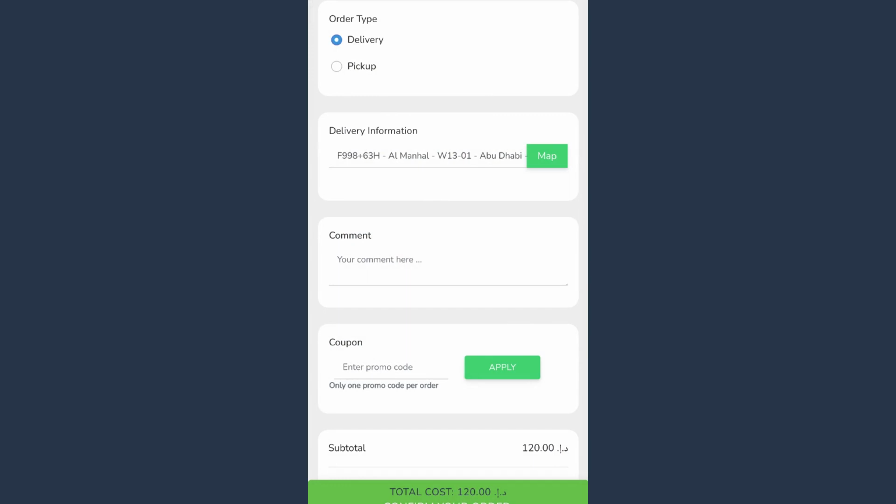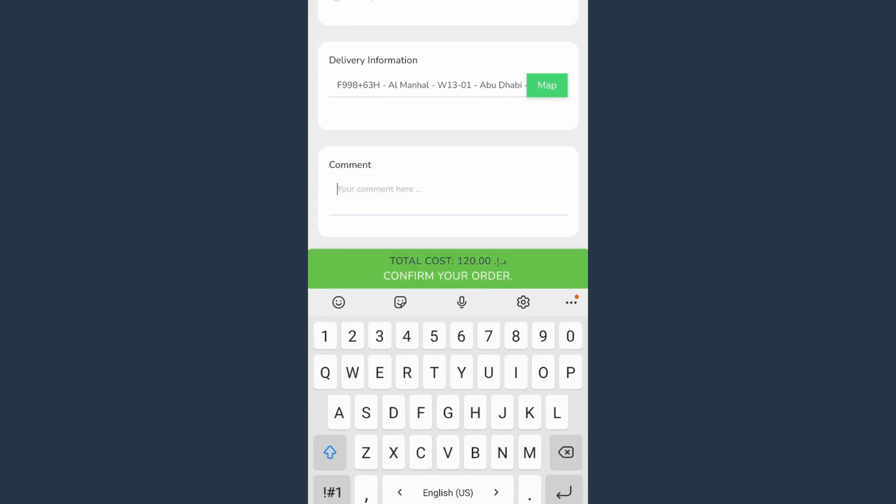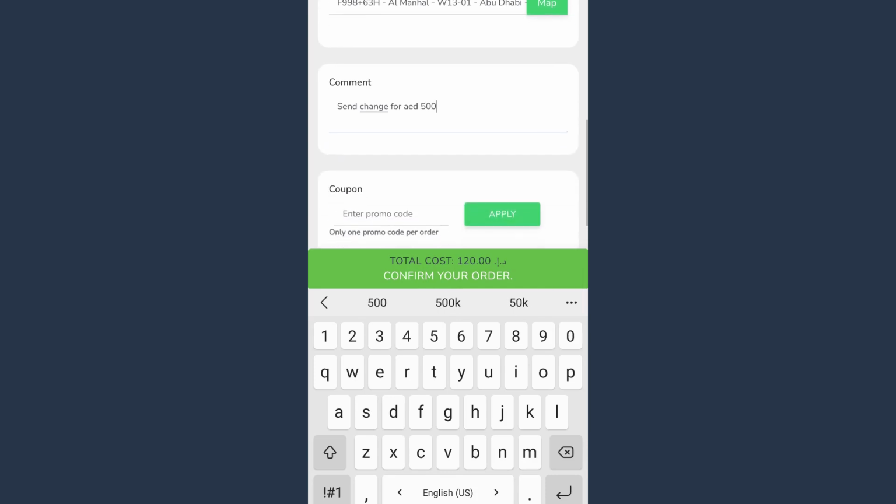I've given my location, and it can also take comments. Suppose I want them to make it a little spicy, or I want them to make a thin crust, or I want them to bring more cutlery, like please give more cutlery. So anything, or send change for AED 500. So this is your special thing, whatever you want.